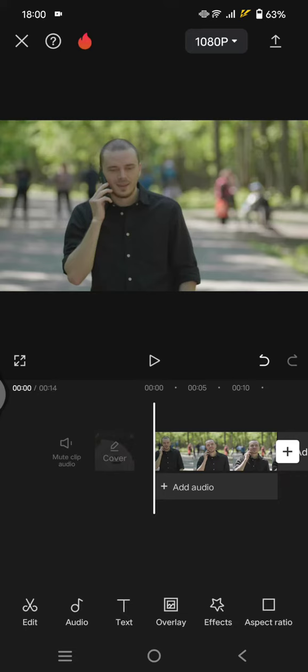On today's tutorial, I'm going to show you how you can make your videos look like a movie by using this effect on CapCut. So after you add your videos to CapCut, you can just use this effect.